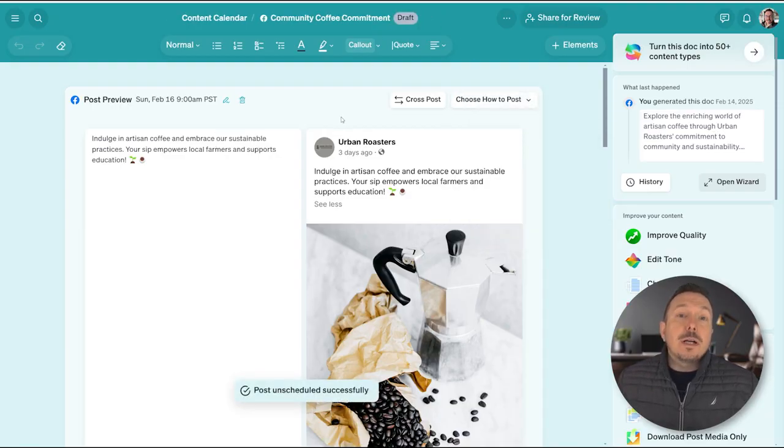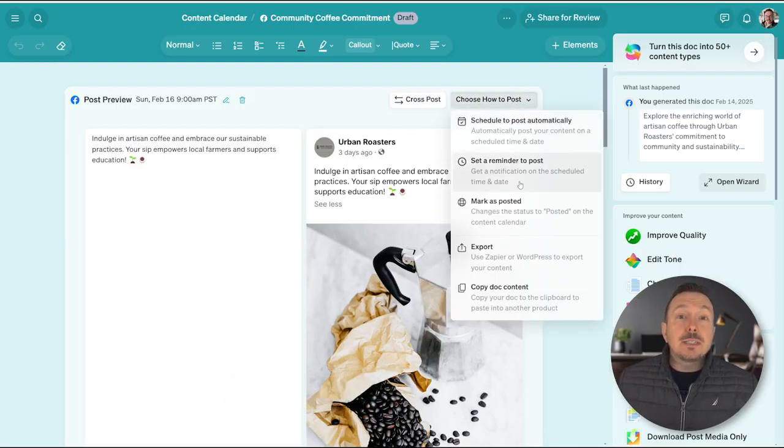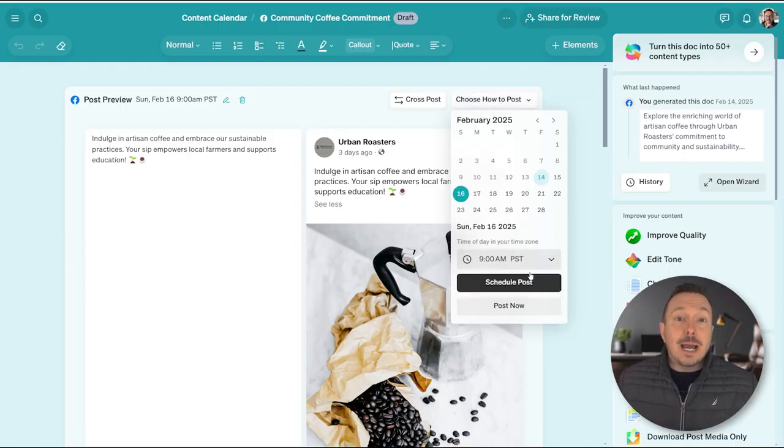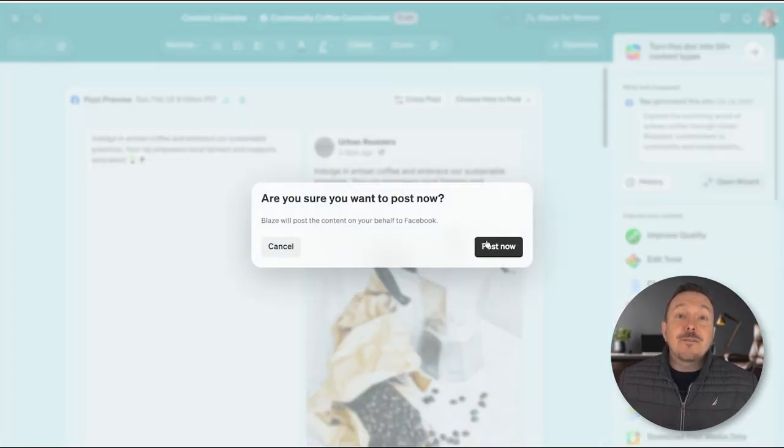If you want to come back and check on your post later on, you can set a reminder and Blaze will send you an email with a link to jump right back into this post to pick up where you left off. Finally, if you are manually posting your content from Blaze to your social media accounts, you can use the Mark as Posted button to change the status to posted, so you know that you've finished working on this content inside of Blaze. If you want to post right away, just click Schedule to Post Automatically, followed by Post Now, and then just confirm your choice by clicking Post Now.